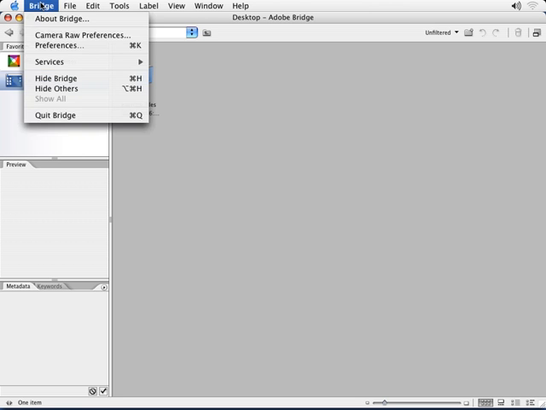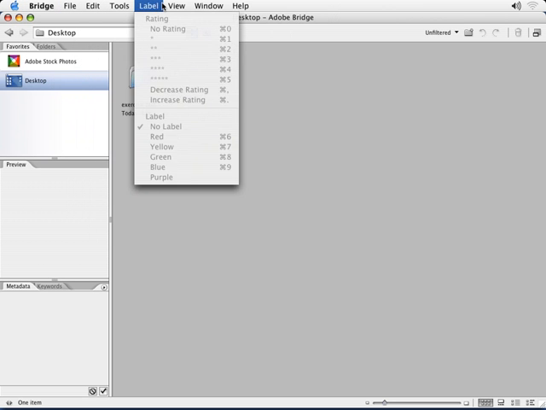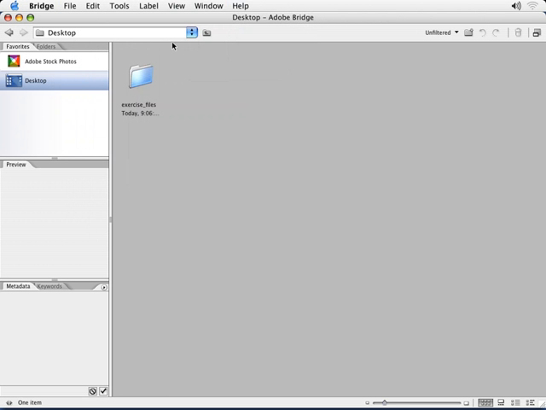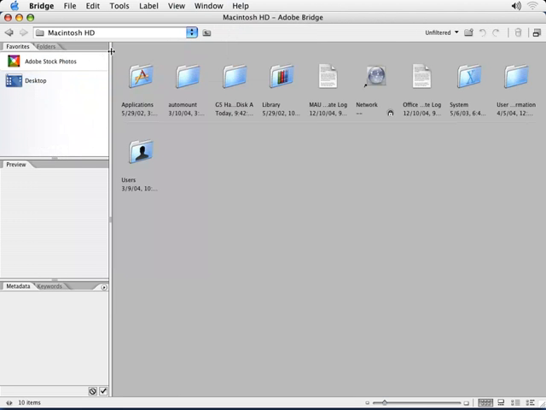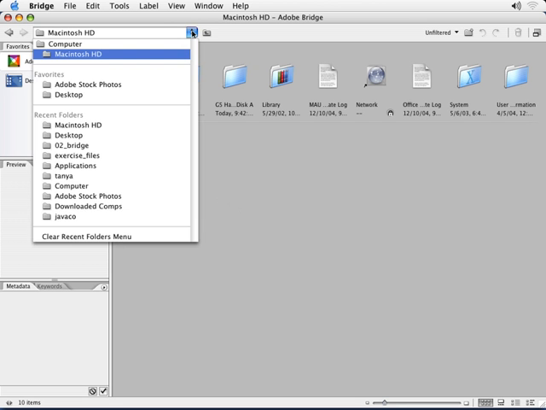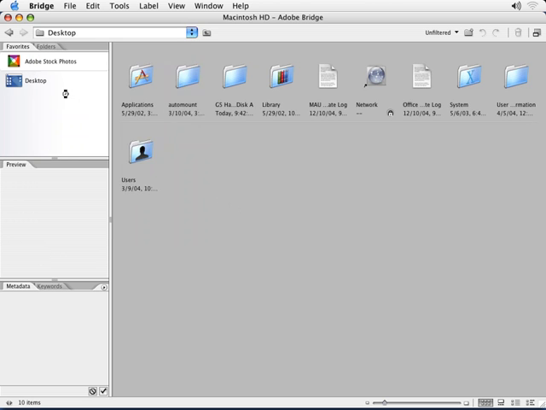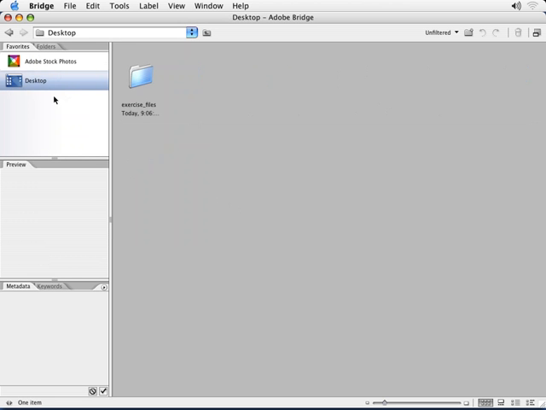You can see that Bridge, like all other applications, has a menu structure up here at the top. We also have this pop-up menu, which allows us to navigate to different places on our computer. So let's choose Macintosh hard drive, and you can see that that's automatically taking me to the Macintosh hard drive and showing me the contents of that particular folder. I can click the pop-up menu again. Let's choose desktop and return back to our desktop where we just see our exercise files folder.